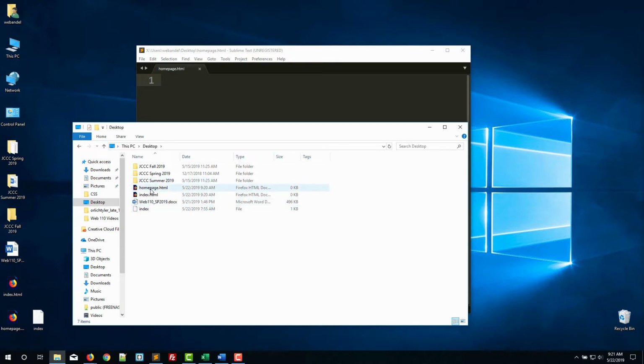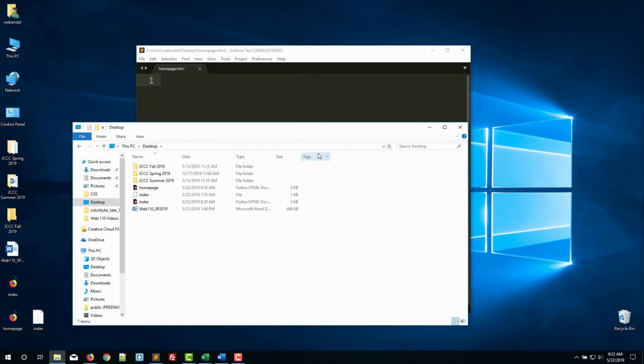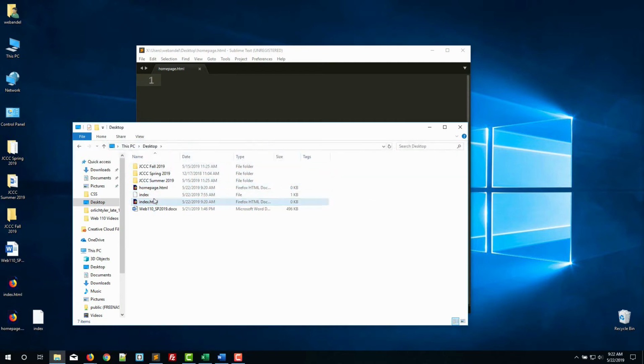Right now it's showing it based off of what my default browser is, which is set to Firefox. Something that you want to make sure of: go to View and make sure you have file name extensions on. If you don't, you can't actually see what sort of file type you have. So go to file name extensions, and this will give you a clue as to what these are saved as, and if they're saved appropriately.